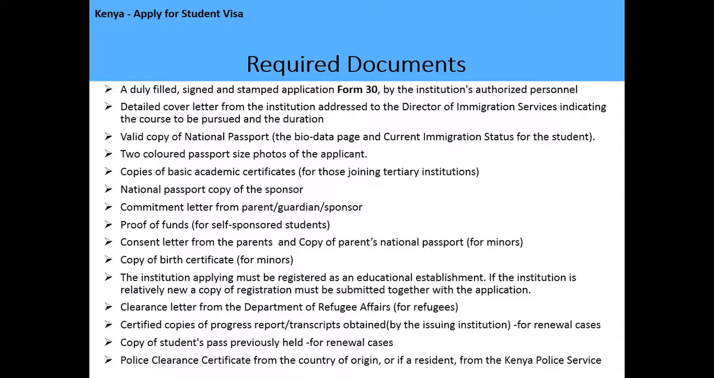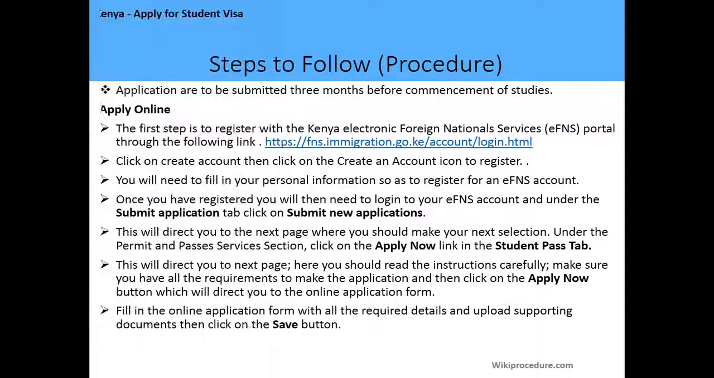You also need the clearance letter from the Department of Refugee Affairs if you are a refugee, certified copies of progress reports and transcripts obtained by issuing institution for renewal cases, a copy of the student pass previously held for renewal cases, and a police clearance certificate from the country of origin, or if you are a resident of Kenya, from the Kenya Police Service. The steps to follow in making the application are as follows.